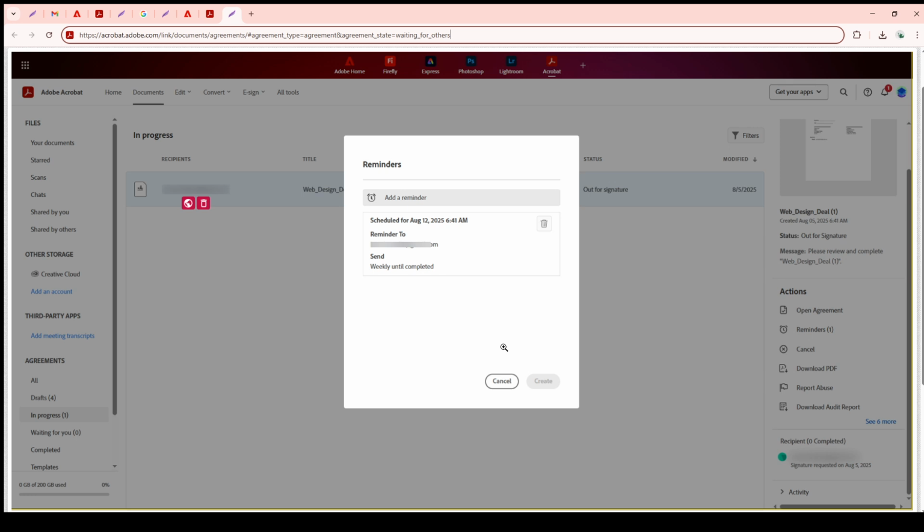By following these steps, you can effectively use Adobe Sign to resend documents, helping to keep your workflow smooth and ensuring that your important agreements are not overlooked. With this knowledge, you're well equipped to handle any document resending needs swiftly and with ease.